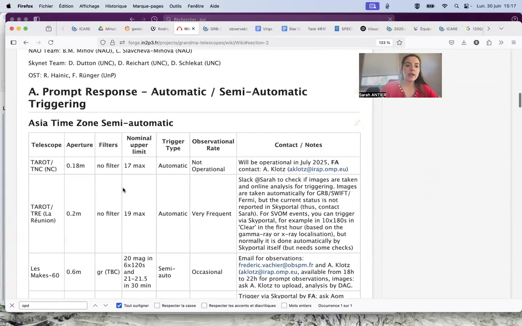So in category A, what you have on the page is the name of the telescopes, its aperture, which filters are available, and the nominal upper limit. So if the source is brighter, you can still use the telescope below this, but if the source is fainter, it's not worth triggering them, right? Agree. Then whether it is automatic or something like this, the observation rate, rare, etc., and how to trigger them, because it's very diverse. So we start with the Tahoe networks.